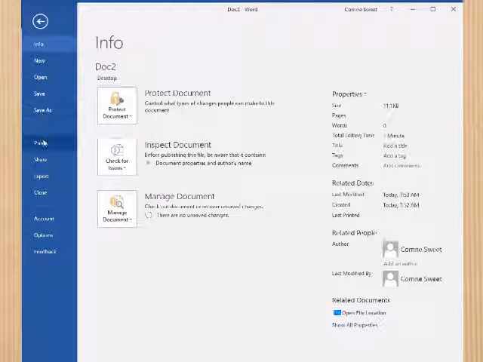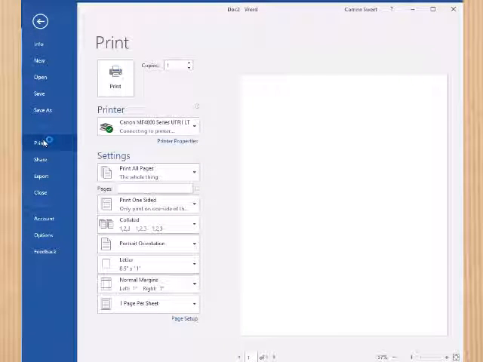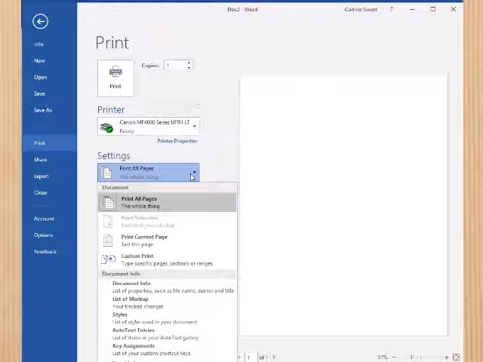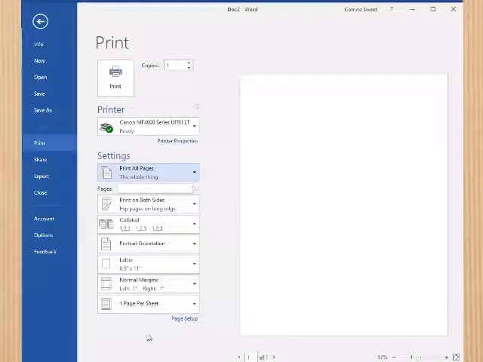To print a document, click on Print, then adjust your print settings. You can choose to print two-sided, choose which pages to print if you don't want to print all of them, or choose grayscale or color if your printer has color, and so on. Then select your printer and click Print. To close Word, you can just click this Close button and then say yes to save changes if prompted.